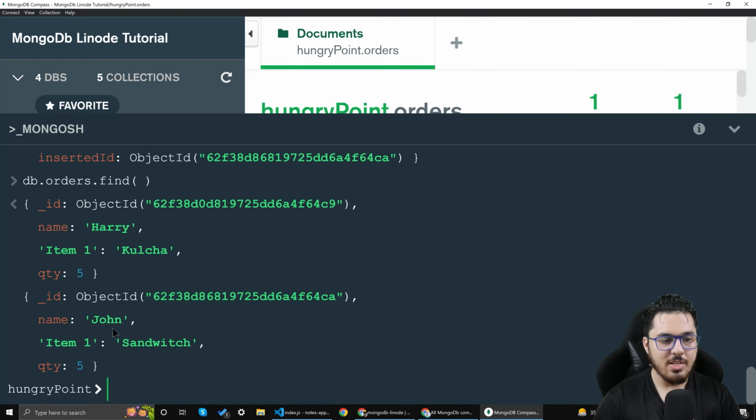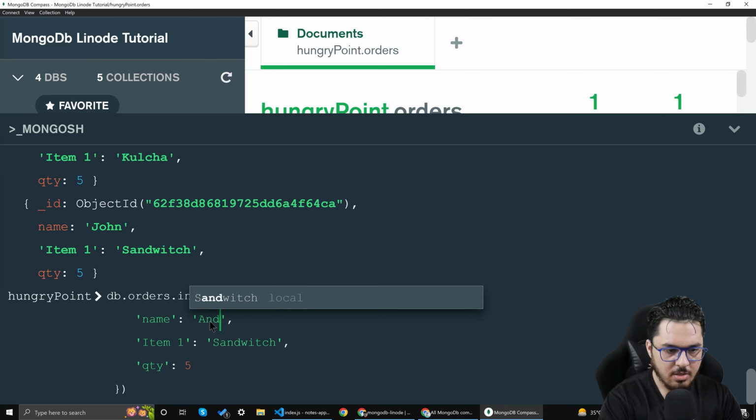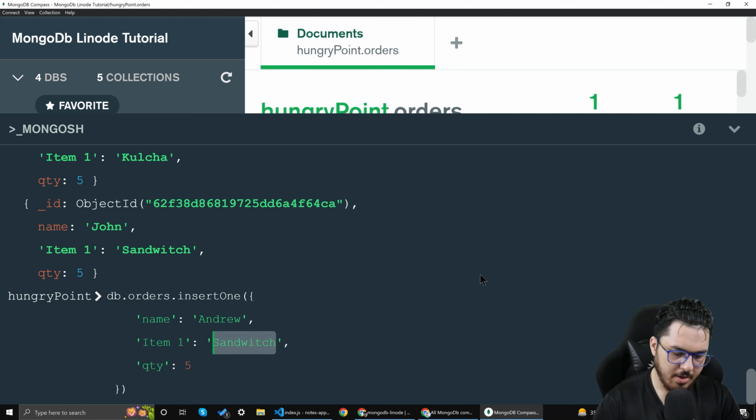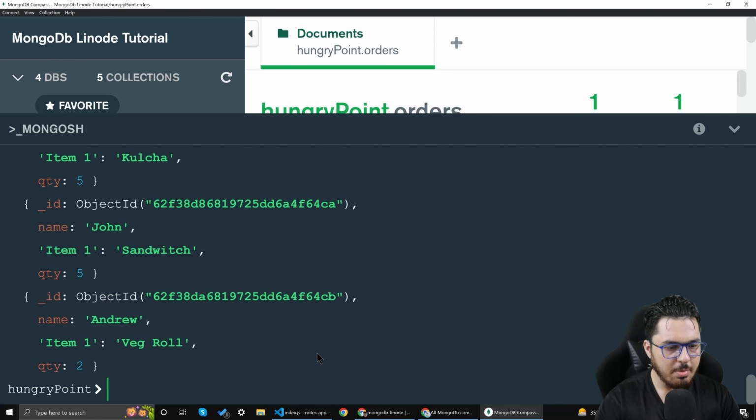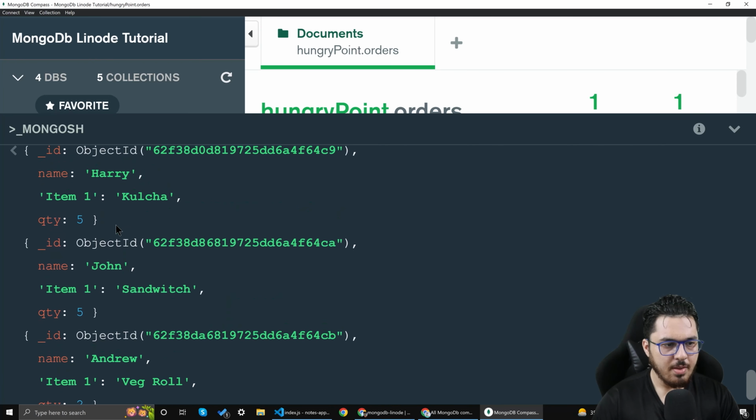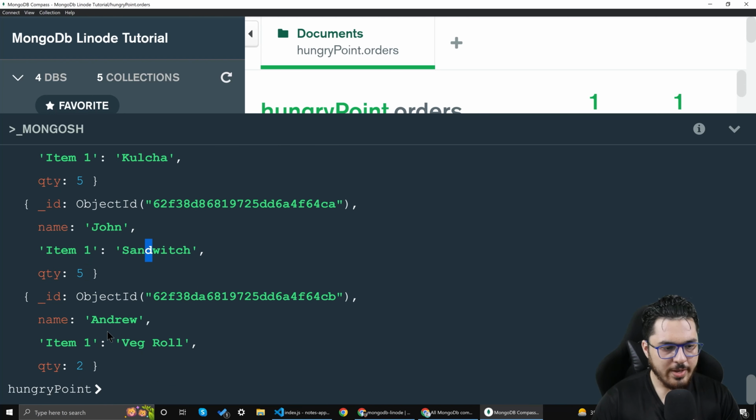5 sandwiches by John, 5 kulchas by Harry. Now let us say there is another person called Andrew, and Andrew likes rolls, and he likes to order 2 veg rolls. Now if I show you db.orders.find, you'll see 5 kulchas by Harry, 5 sandwiches by John, and 2 veg rolls by Andrew. So this is how you insert documents inside of your database.